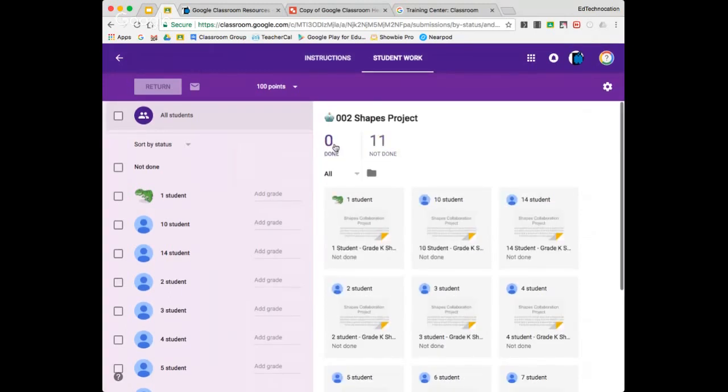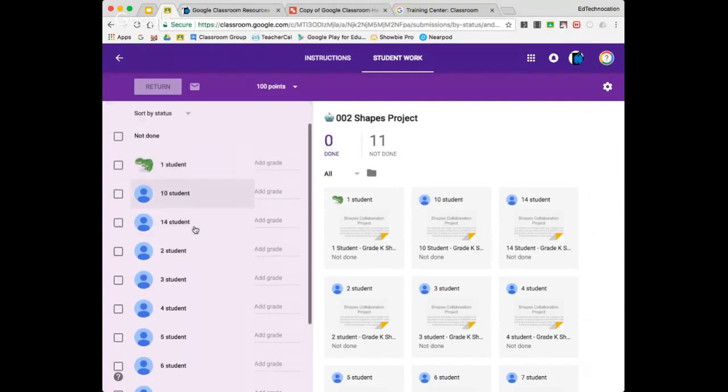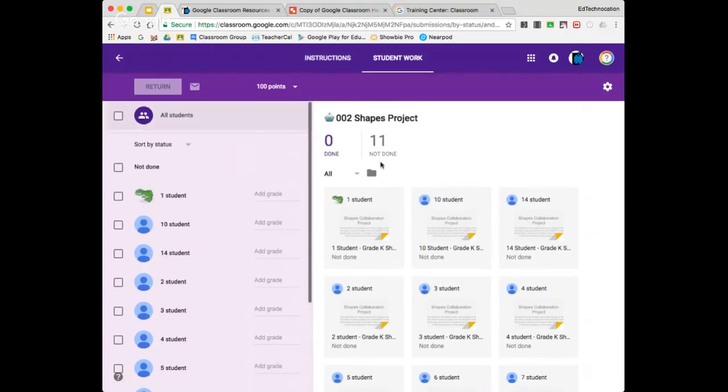And these are filters, right? So if there were a certain number of students that were done, I could click on that list and it would filter. Well, I don't have any right now, right? And it just gives me the ability to really remain organized as I'm moving through this grading process with my students.